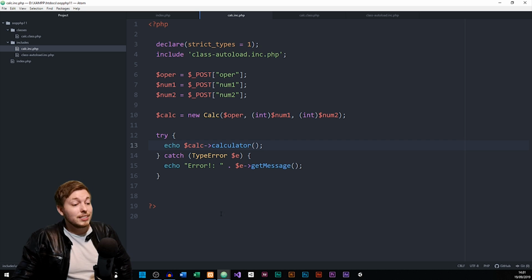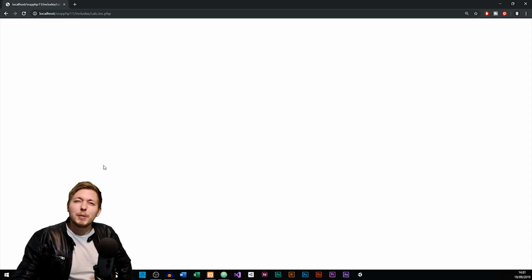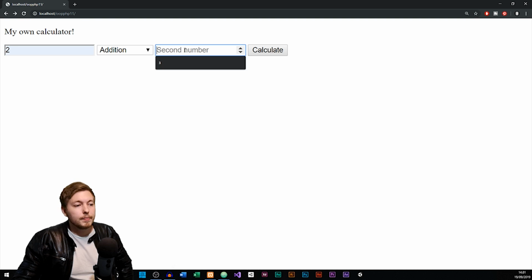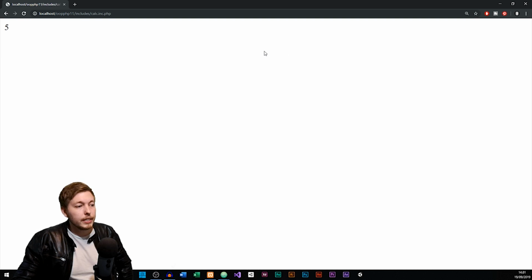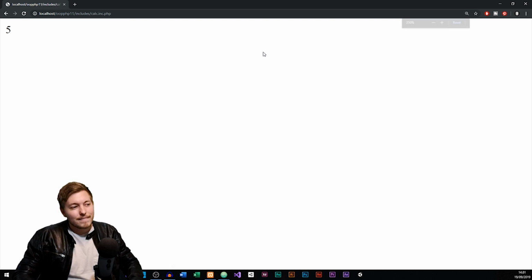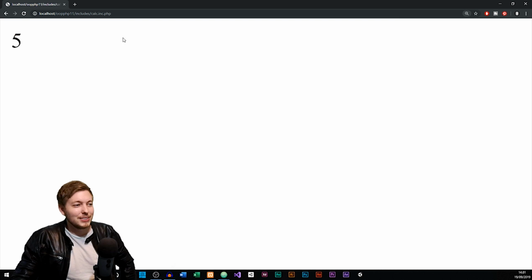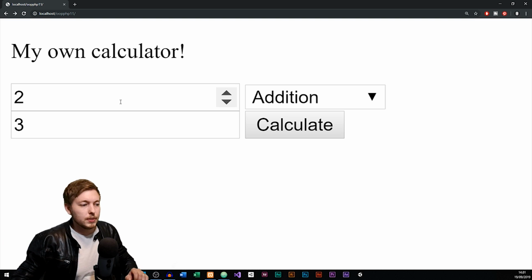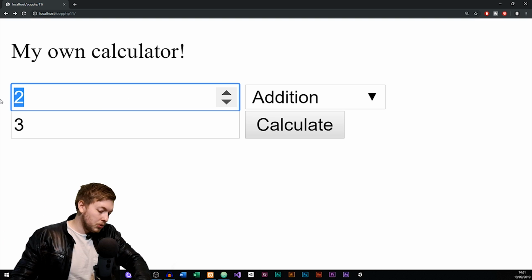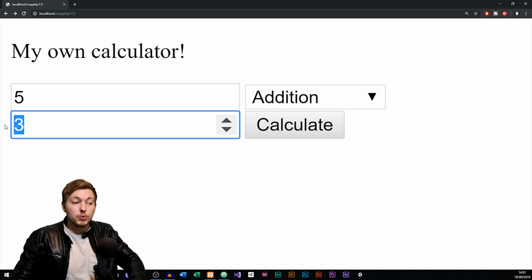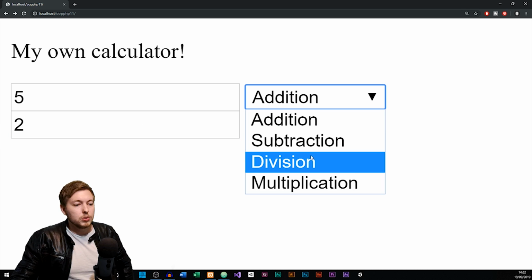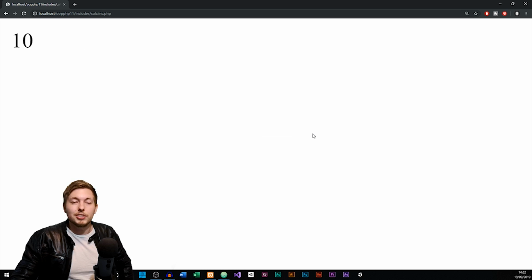So if I were to test this out, which would probably be a good idea to do beforehand, I'm going to choose number 2, say I want to add, I want to choose number 3, calculate, you can see we get 5 if I zoom in. If I go back again, you can see everything shifted around because I zoomed in, but that's okay. I can choose 5 and maybe 2. And then say I want to multiply, calculate, then you see we get 10.